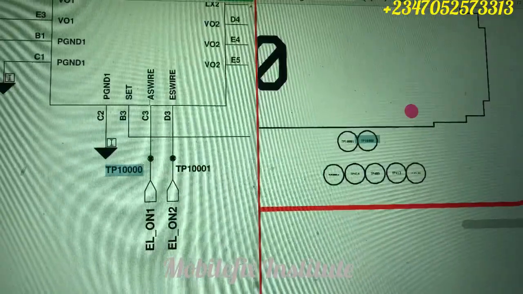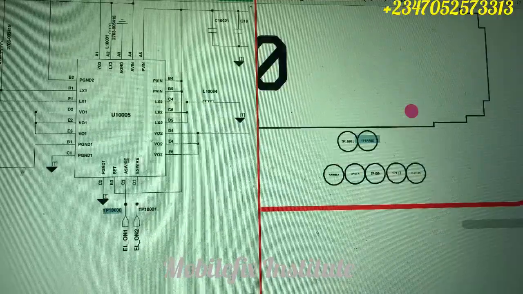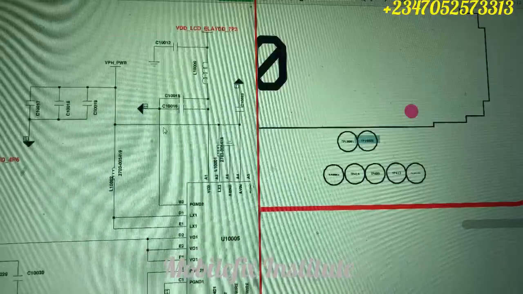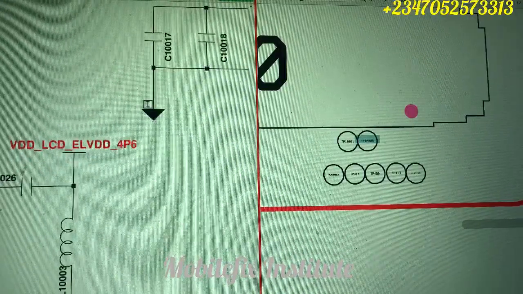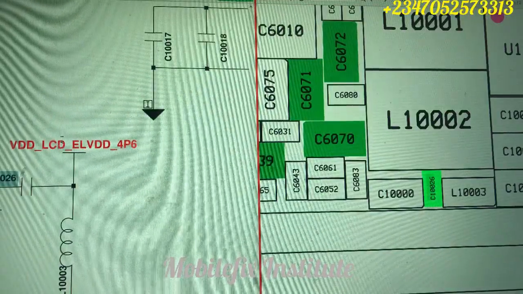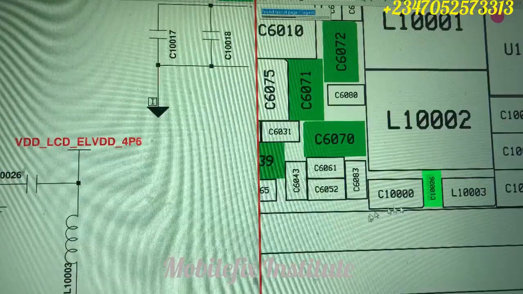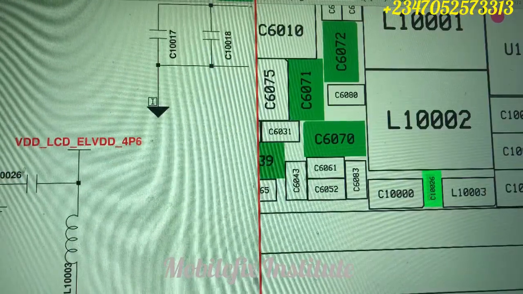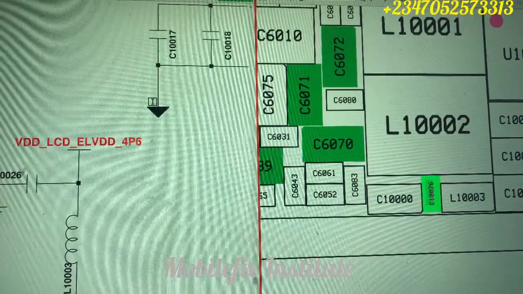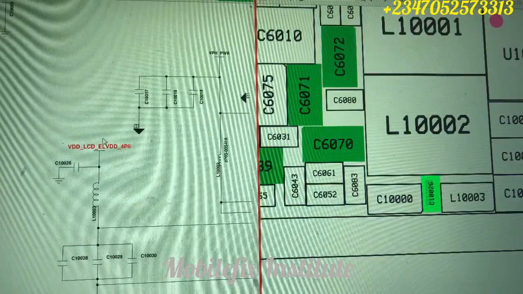On that side is okay. That means the fault might be from the connector or from the LDO, because it is the connector and the LDO that should give 1.8 volts to this line. So you just bypass that voltage and give 1.8 volts from your DC supply to this test point. Now you test this capacitor. This is our ELVDD line. You test this capacitor to see if you get this 4.6 volts. If you get this 4.6 volts, you know that this IC section that is responsible for creating this voltage is okay. That means that you have to work on your LDO.